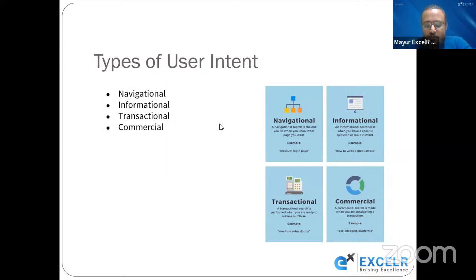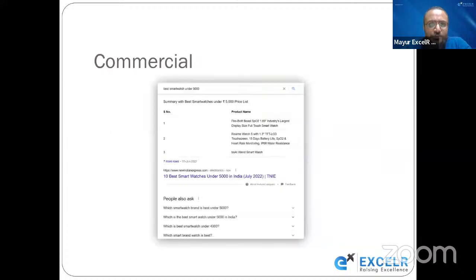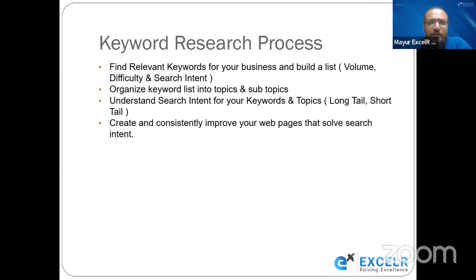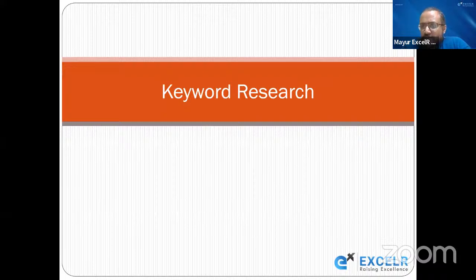In that tool, we will try and understand how to look for keywords, how to find keywords that we would want and how to extract them and how to use them in our content as well. Okay, great. Right. So keyword research. Right. So what's the process of keyword research?